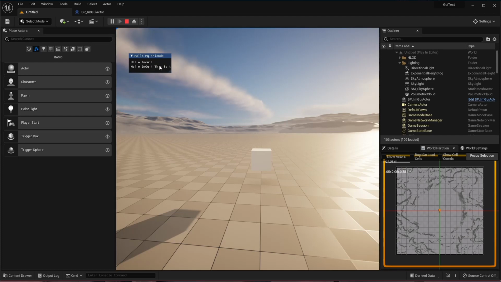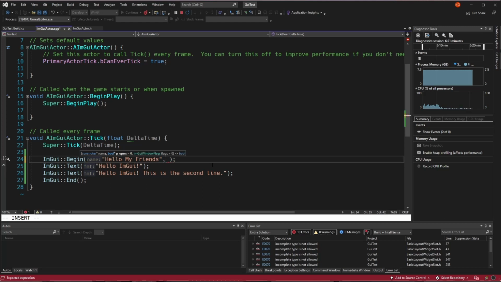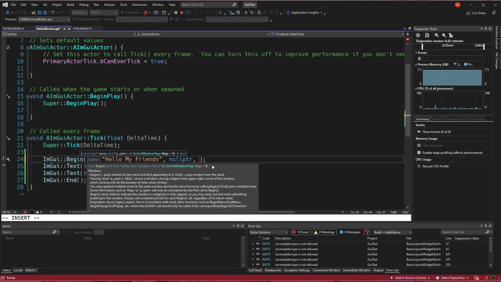So if that resize is bothering you, there is a way around that. There are a few extra arguments we can pass into begin. The second one is a Boolean that can be used to set the state of whether or not the window is open. It's a reference to a Boolean, and if you click the X on the corner of the ImGui window, it'll set that Boolean to false for you, and you could maybe stop showing the window within your code. We're just going to pass in a null pointer for that. We don't need that.